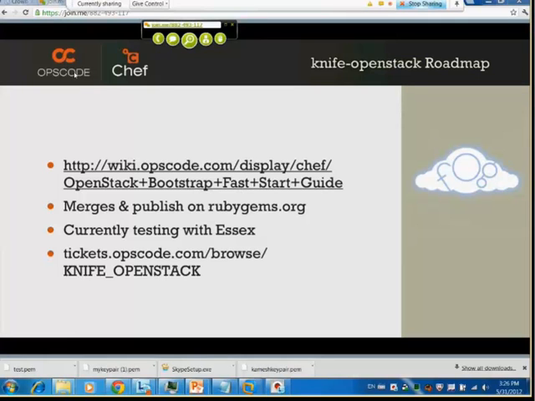Listing servers, listing flavors and images, creating servers, and automatically bootstrapping them and installing Chef on them, and then installing a software stack on top of them, with no second step. It's just a single command to create it. Knife OpenStack is supported by Opscode, so you can go and open tickets, and it is all open source. So if you have patches that you want to submit, I'm happy to work with you.